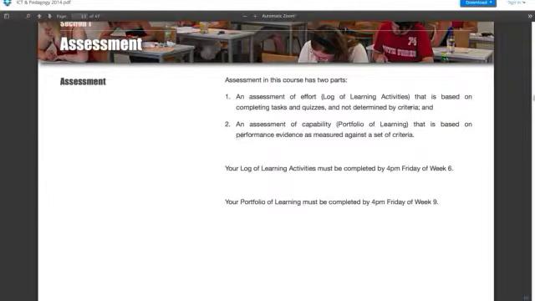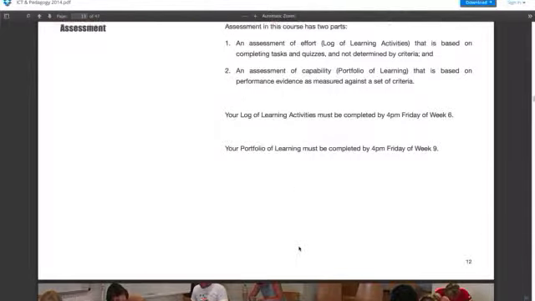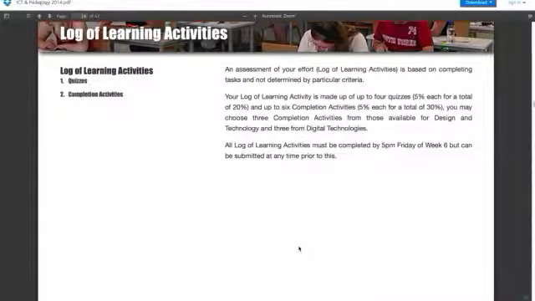And the second is more traditional in terms of an assessment of your capability, being a portfolio of learning, and it's based on your performance evidence as measured against a set of criteria, which you would be familiar with in most of your university subjects. Your log of learning activities is due Friday of week 6, your portfolio of learning due Friday of week 9. So let's have a look at these 2 in a bit more detail.